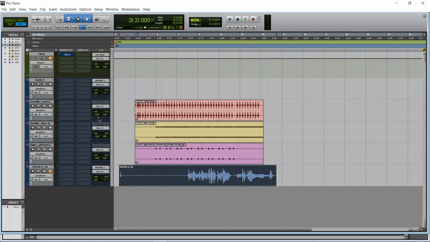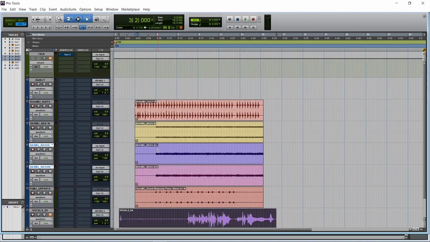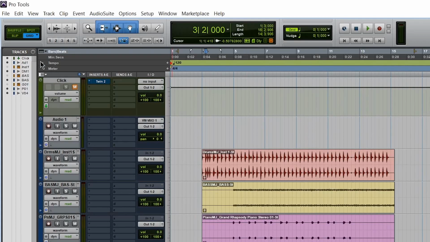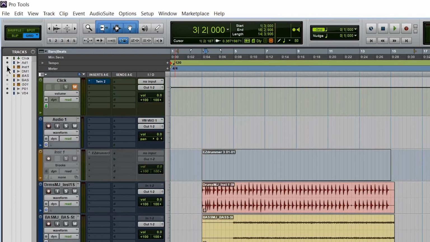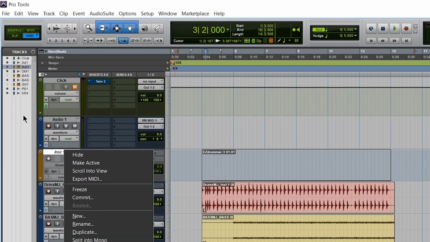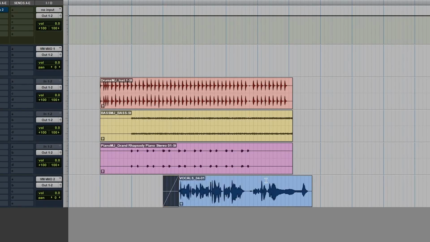So what's next? We have our pen. We can pen it. We can also split the tracks if we want. For example, split into mono. Yeah. Delete. So those tracks that we've hid are right here. You can see them. We can make them active again. Here goes our fade. Fade in, fade out.